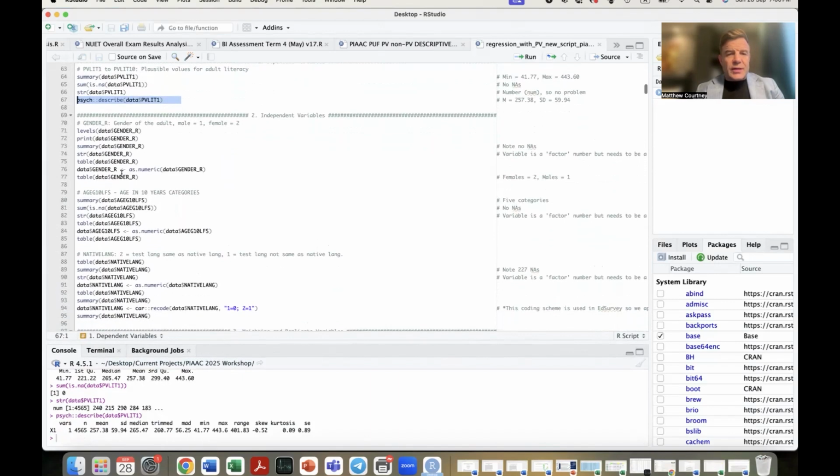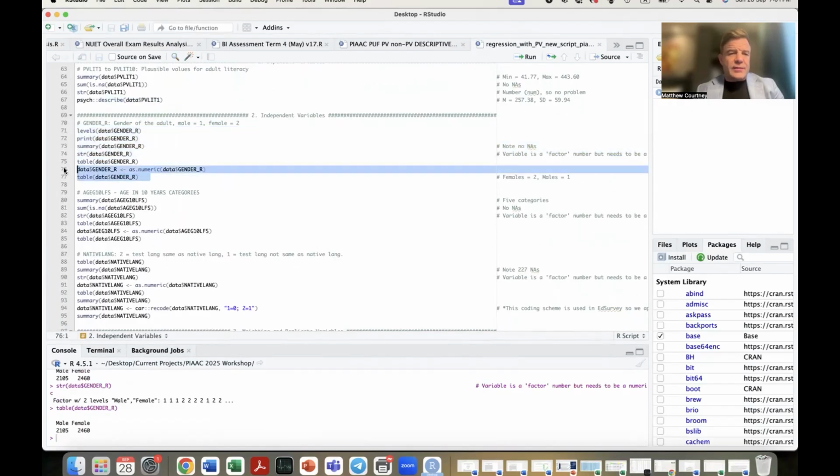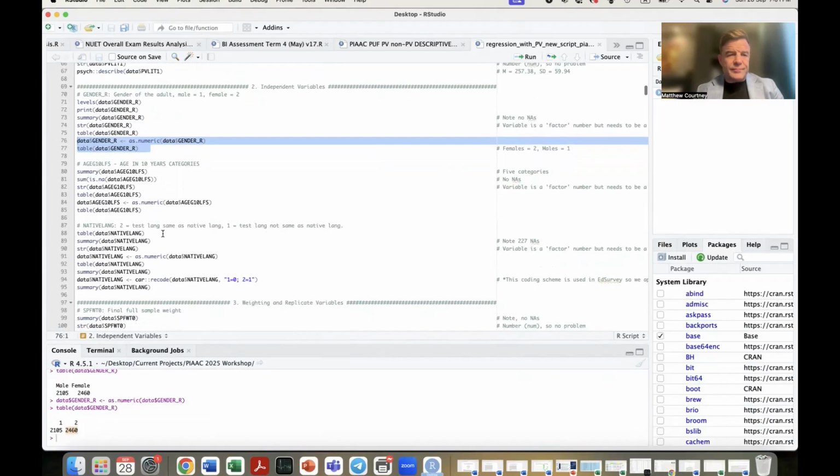Now, let's move on to the independent variables in the regression model. We want to code female as 2 and male as 1. We can check these data. We can see it's a factor. Let's define it as numeric in this case. We see there are more females than males.